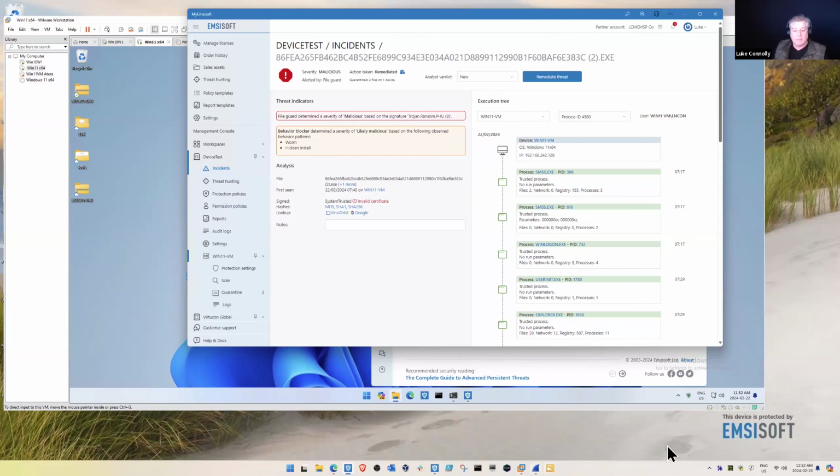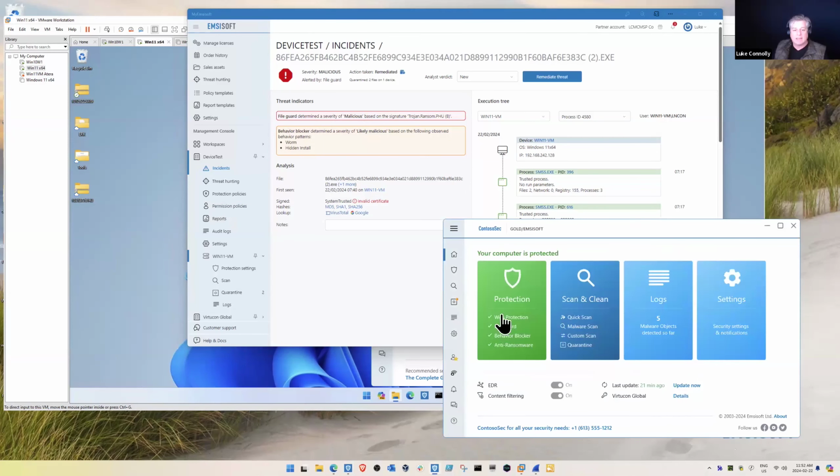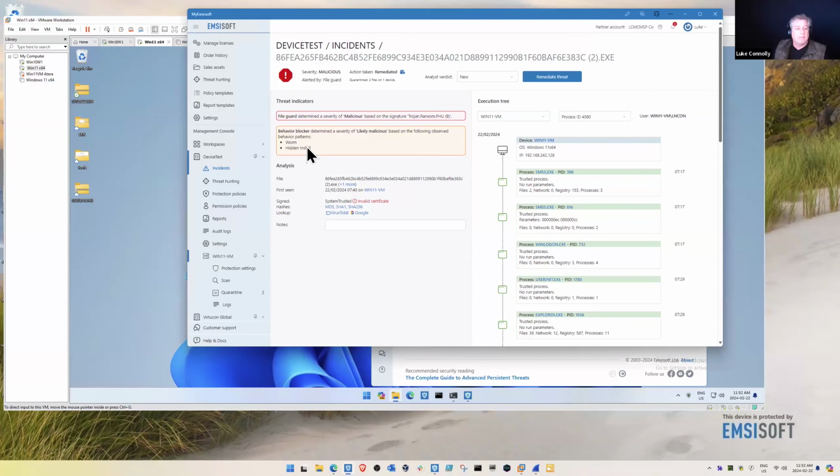So again, if I'm looking at my endpoint, I'm seeing that I went through and I turned off file guard and then I let behavior blocker catch it and it caught it as well. And it tells me exactly the patterns that are being seen with this malware.